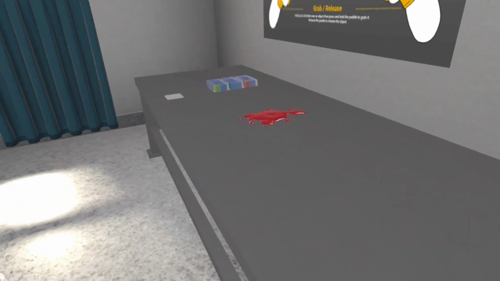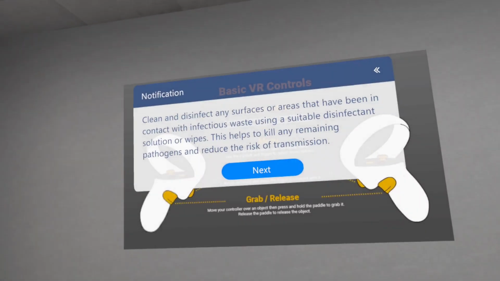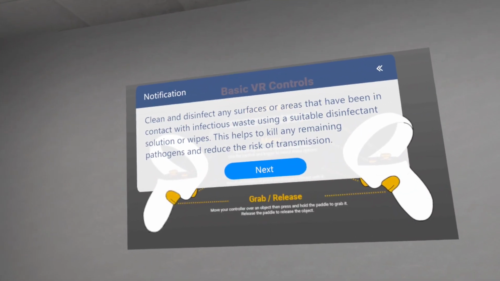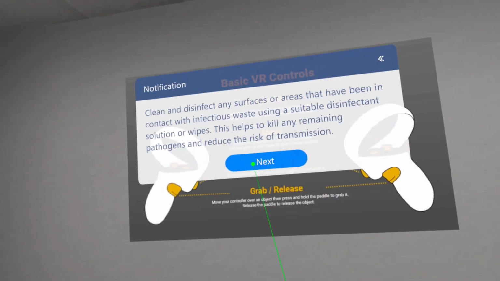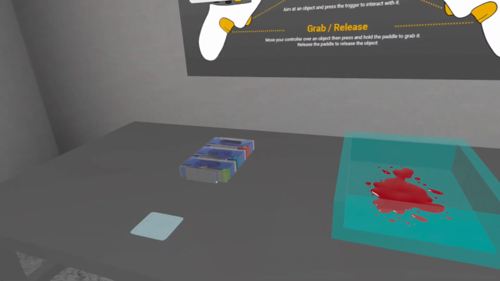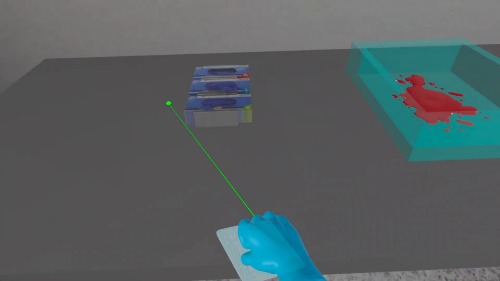Clean and disinfect any surfaces or areas that have been in contact with infectious waste using a suitable disinfectant solution or wipes. This helps to kill any remaining pathogens and reduce the risk of transmission. Grab wipes and clean the highlighted area where the waste was located.